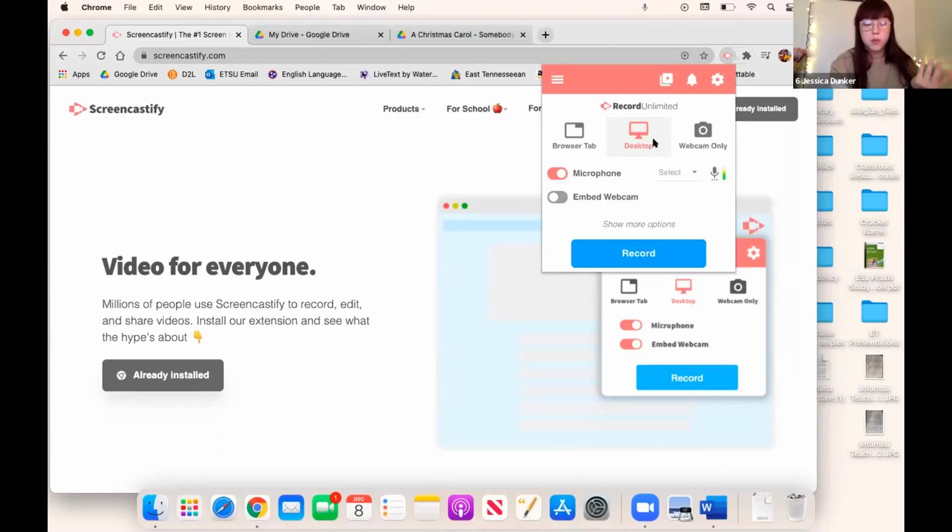Or if you were just wanting to record a lesson or an activity, you can do just webcam only. And then you can post that wherever your online learning takes place. The microphone, I always keep it on as well, just because you want to hear me while recording. Same thing with the audio for the students.